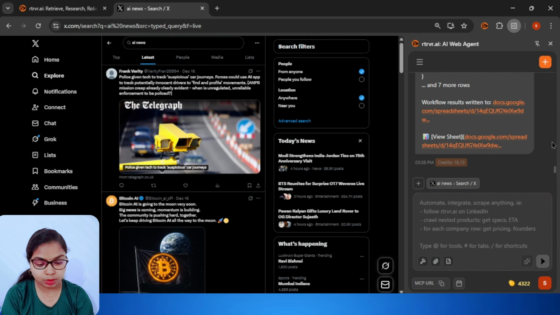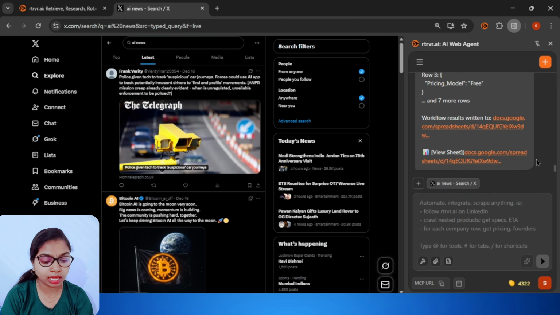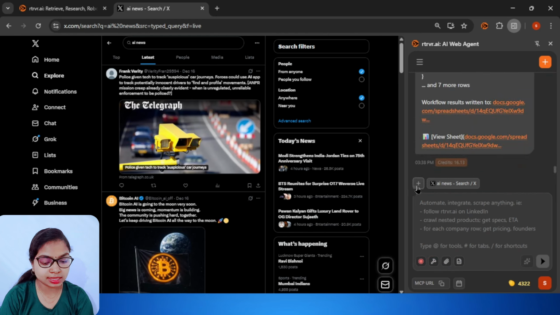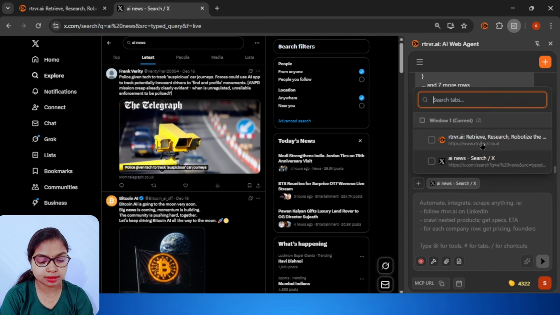Now the next time I need to do this exact task, I don't have to explain it in a prompt. I can just click on this plus icon and here is my AI news search recording. I can select it and Retriever will follow those exact steps I demonstrated. Clicking the same buttons, typing in the same fields, scrolling the same way. This is incredibly useful for complex websites with unusual layouts or for tasks where you need very specific actions in a very specific order. It's like teaching Retriever a custom skill that it can then repeat perfectly every time.